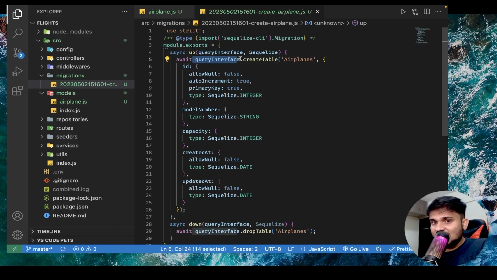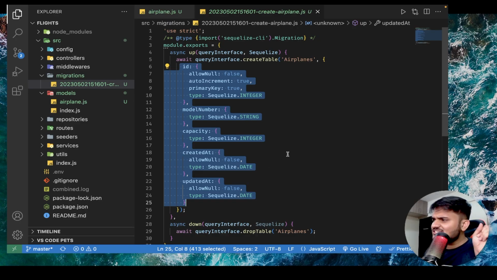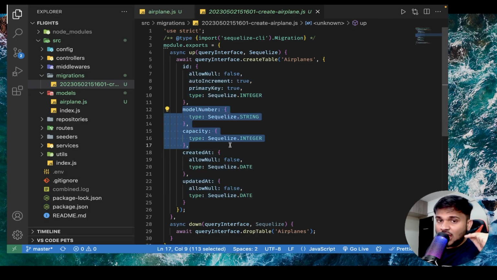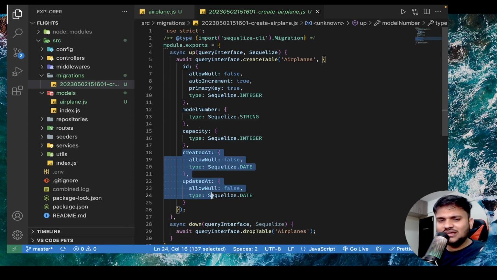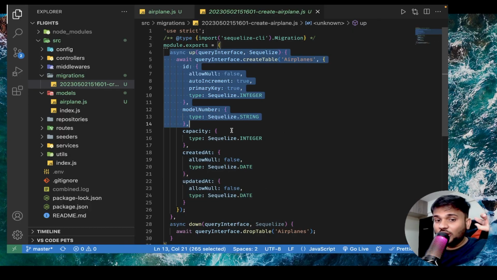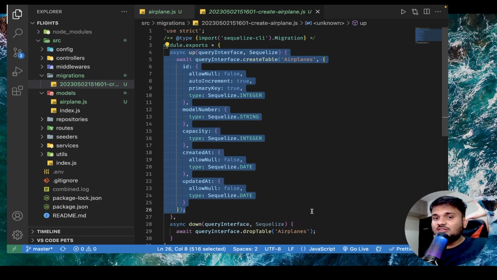So it has this query interface and it says createTable, which will be airplanes. The name of the table will be airplanes. And you can see these properties. Now I just added model number and capacity, but Sequelize automatically knows that no matter what, you will definitely need an ID property that will be a primary key. It should not be null. It should be auto increment true, type integer, and there should be createdAt and updatedAt, because otherwise you won't be able to see when this data was created. Sequelize automatically does this. And Sequelize is showing that in the next model commit, there will be a table created with all of these properties.